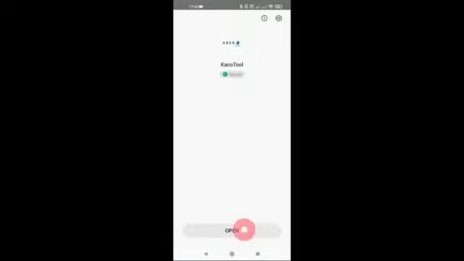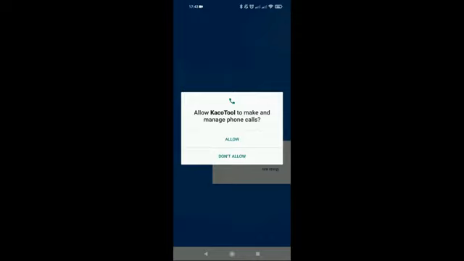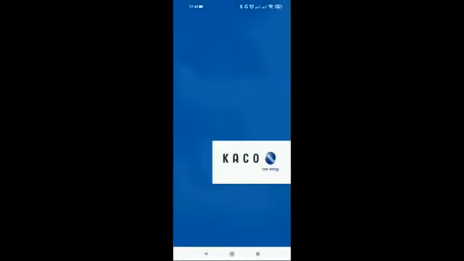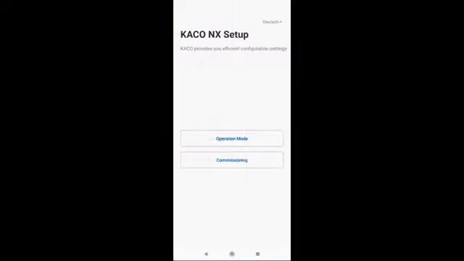So now we can see it, the installation is done. And now the app is asking for some permissions. If you have allowed them, we can see here the first menu. Directly on the top you can change the language. At the moment, you can only choose German or English.